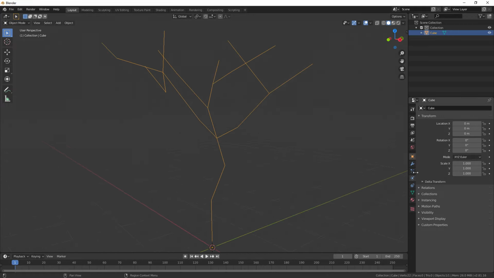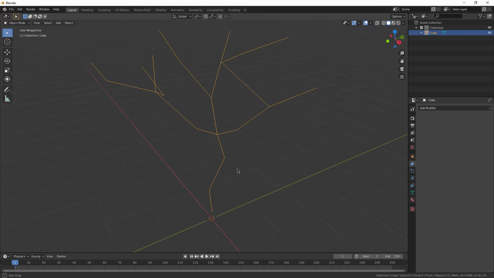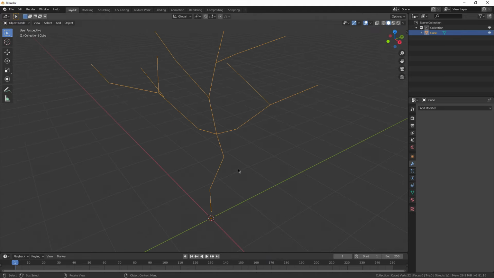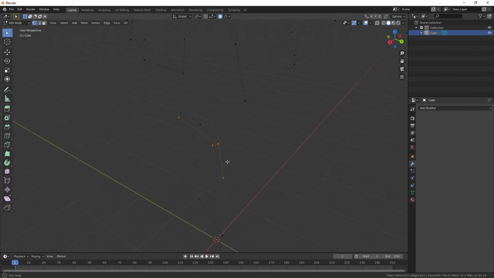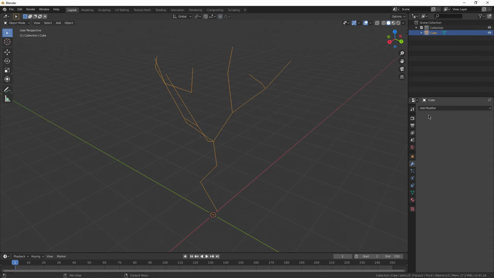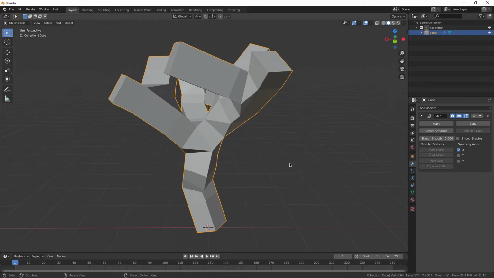Now I'm going to click on it, and I'm going to go over to modifiers. We're going to add a modifier that I didn't actually cover last time, and it's called the skin modifier. What this does is it takes just straight up vertices and edges like this, and it's going to go ahead and give them a full mesh all the way around them. I'll show you what it looks like real quick. So we go to modifiers and then just hit skin. You can see it's really thick.